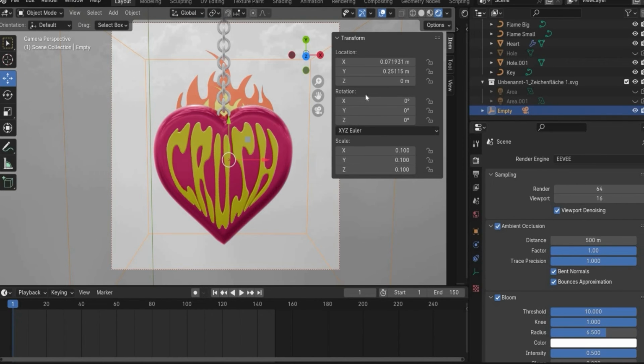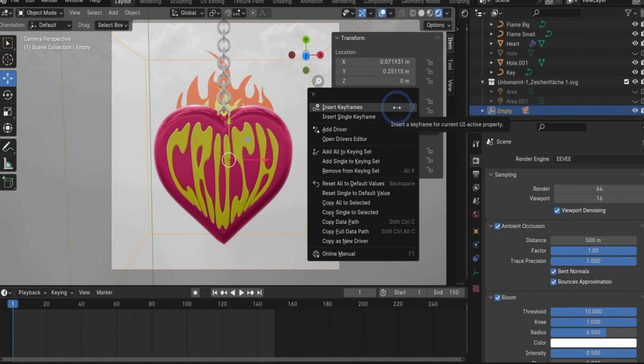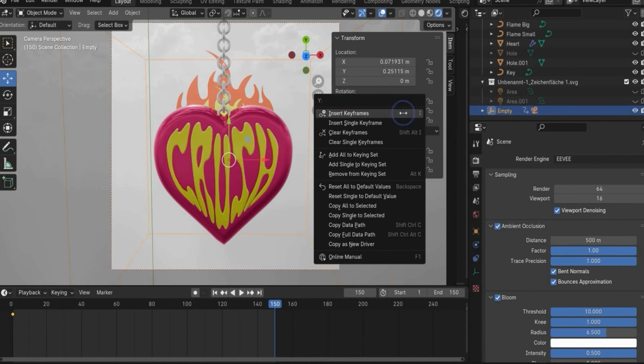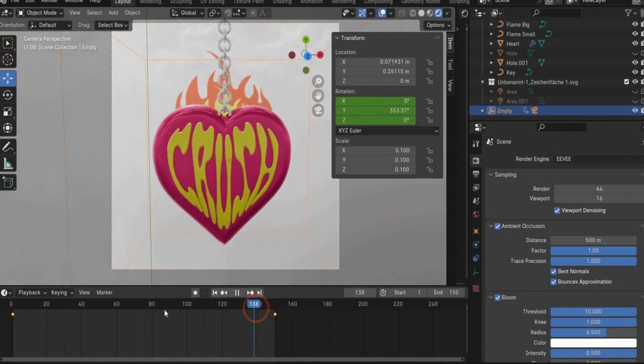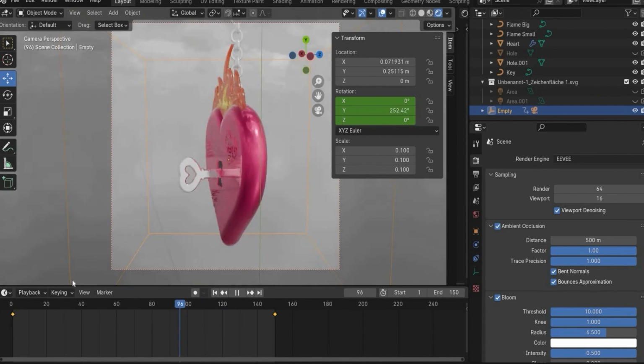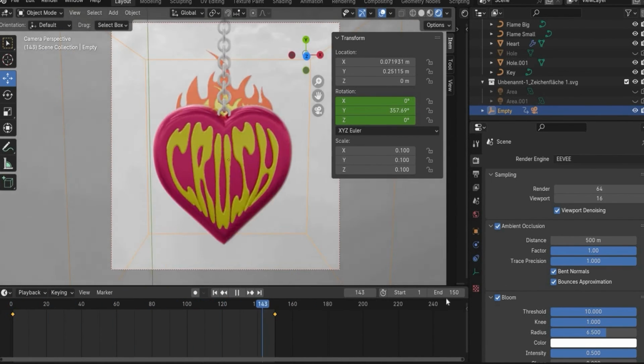So now we can set our keyframes. Go to the transform window, press the right mouse button in it and insert keyframe. Put the animation slider to the end of the animation, rotate it by 360 degrees and insert another keyframe. Now it's animated, and as you can see, the background is animated too. But yeah, we will fix that also.